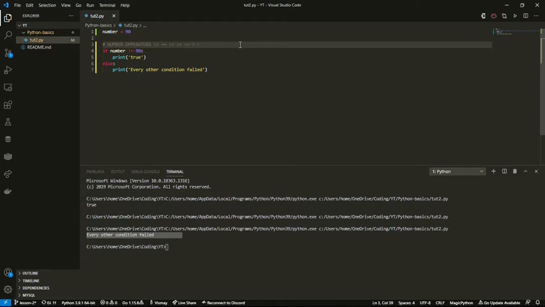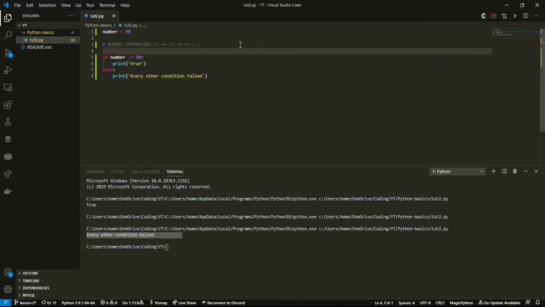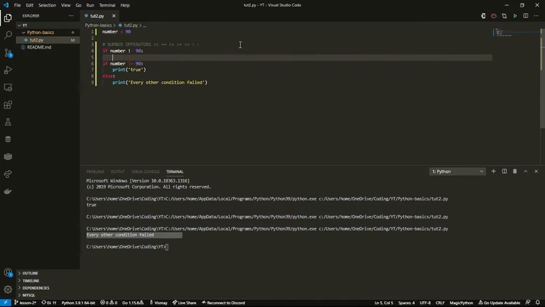Now, I'm not saying that if you have another if statement like right here, number not equal to 90, this would run. This is not considered part of this if statement. Hold up, I'll show you after I write this.